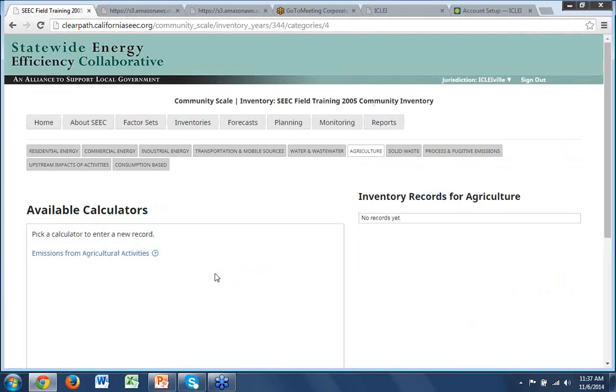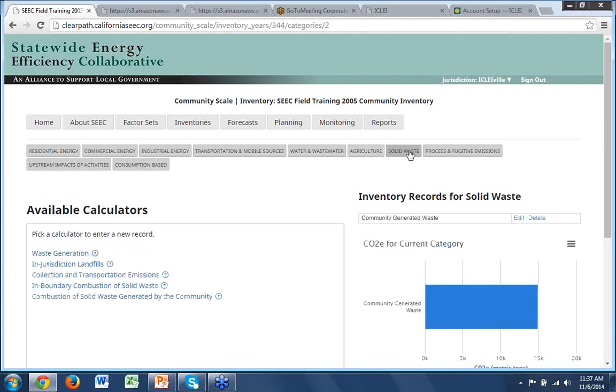The agricultural sector is pretty much, you'll have to enter emissions outside of the calculator and do those emissions per the protocol. For solid waste, we provide 5 different calculators for waste generation by the community in jurisdiction landfills. So if a local government has a landfill within its boundaries, the collection and transportation emissions involved with transporting the waste to and from the landfills. And then whether or not there's any in-boundary combustion of solid waste or incineration, and then additionally combustion of solid waste generated by the community.